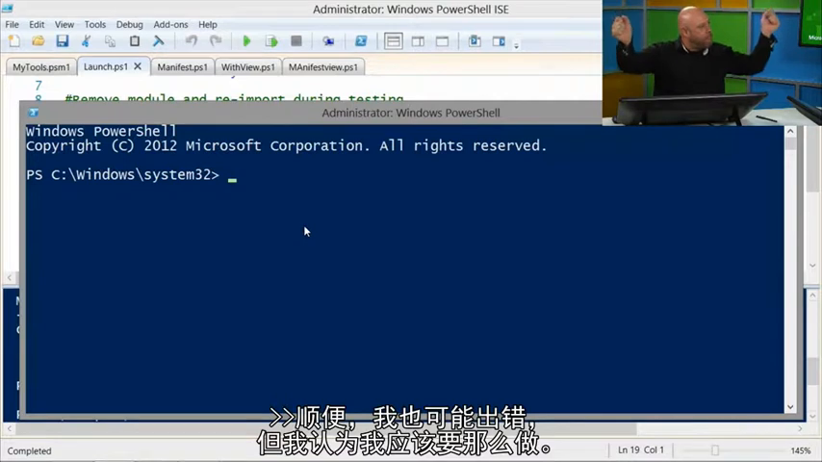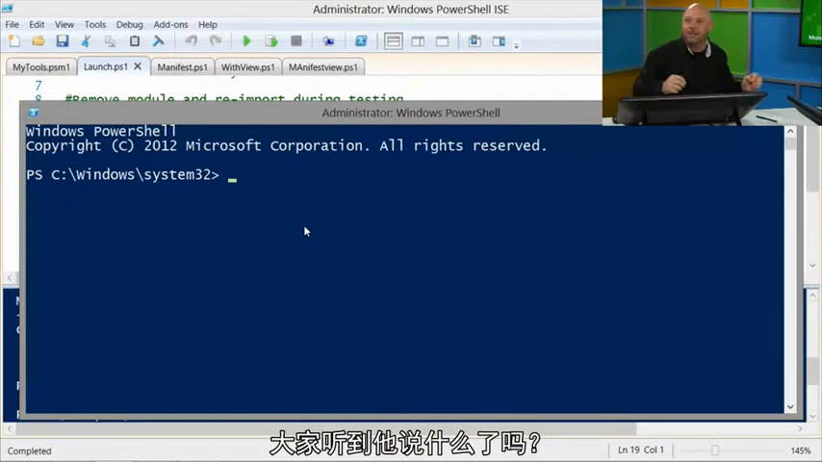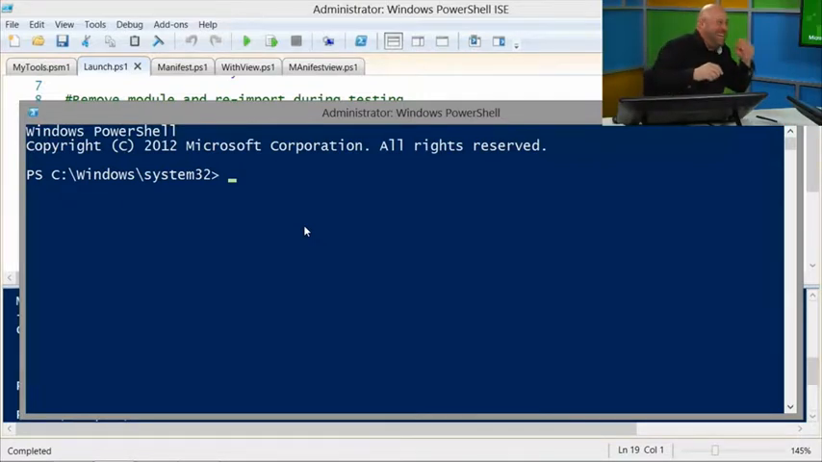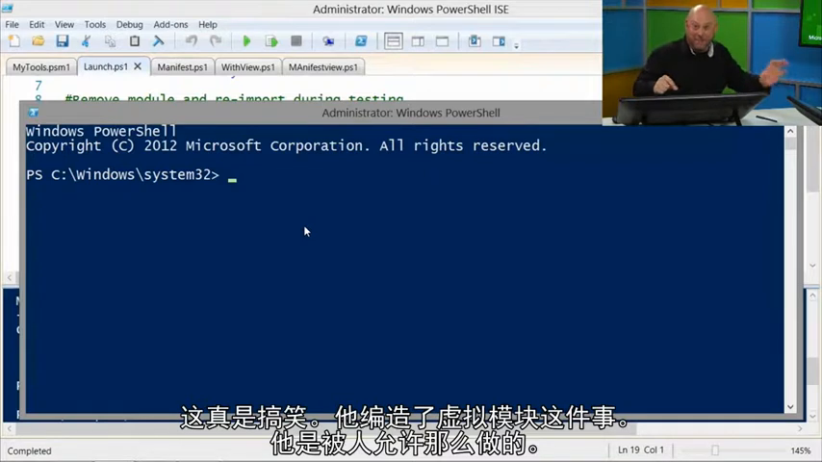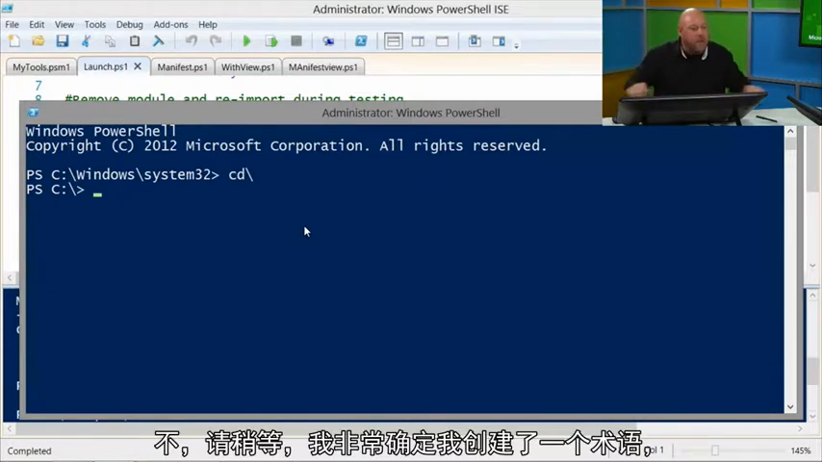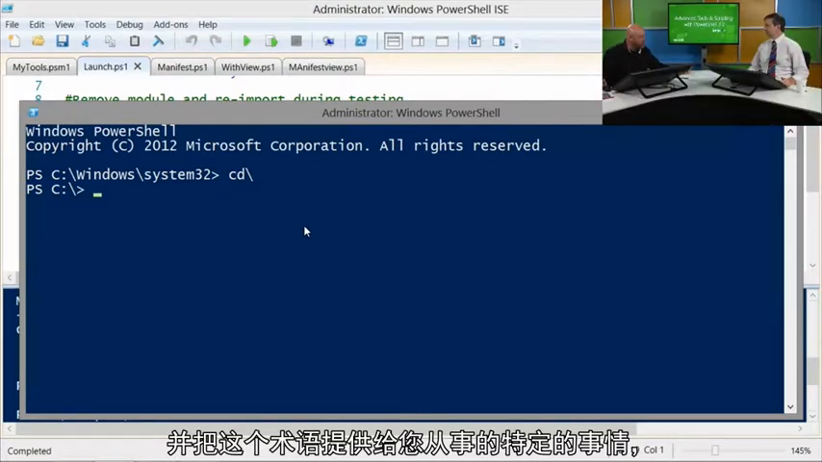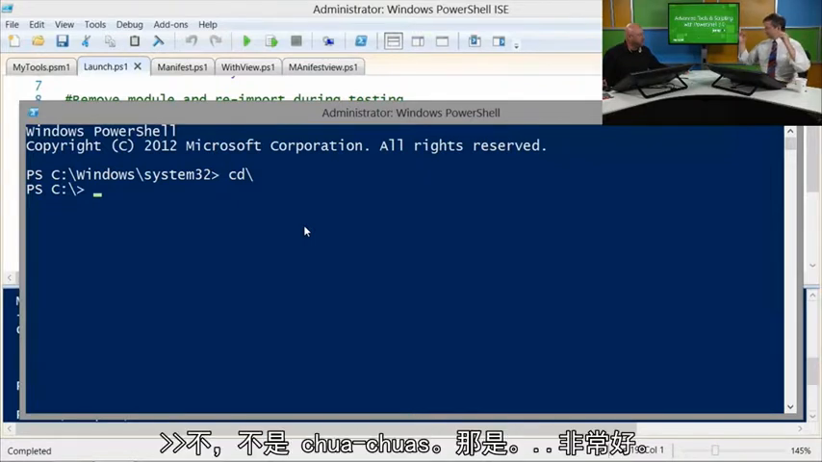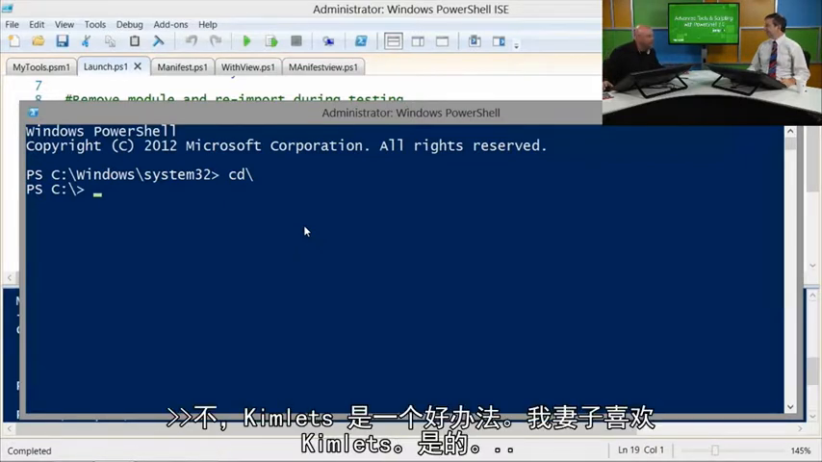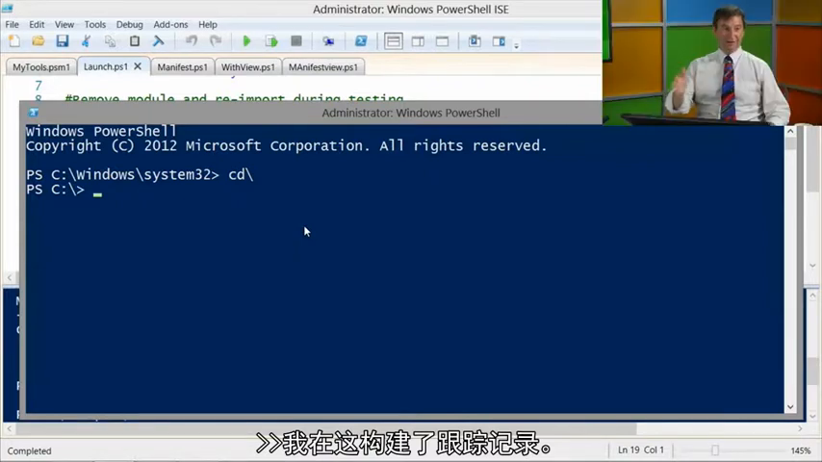By the way, I could be wrong, but I think I get to do that. You think? You know what? Did you guys just hear what he just said? That's hilarious. He made up the virtual module thing, but he's actually allowed to do that. That's the best thing about being the architect. Oh, that's great. No, wait a minute. I'm pretty sure that I made up a term and gave you a term for a particular thing you were working on, and you didn't like the term very much. No, not the Chihuahuas. That was good. Kimlets? No, Kimlets was good. My wife loves Kimlets. I'm just establishing the track record here.